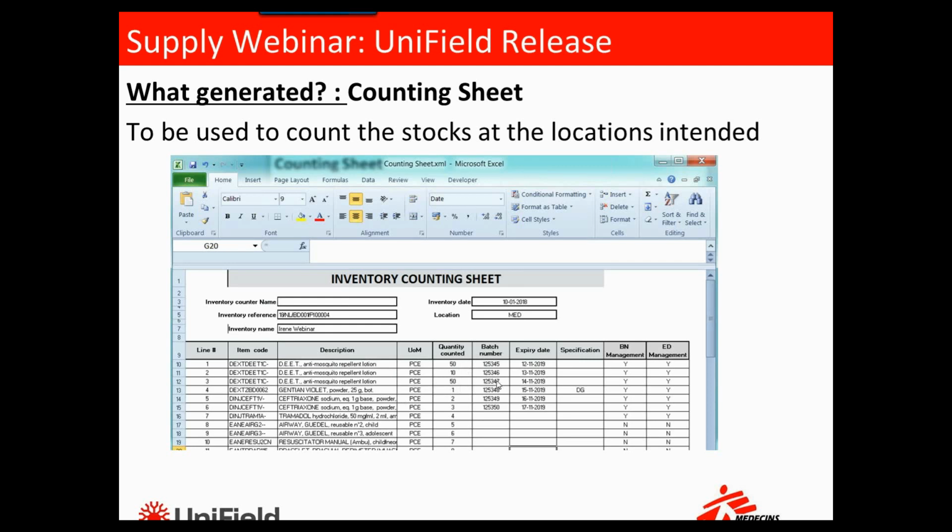Or you can tell Unifield, please do not pre-fill this batch number and expiry date for me, I want to do it by myself, and this will be blank. So it will look something like this. Then it will be up to you to fill in what is the stock that I have in the warehouse, and what is the batch number, and what is going to be the expiry date.